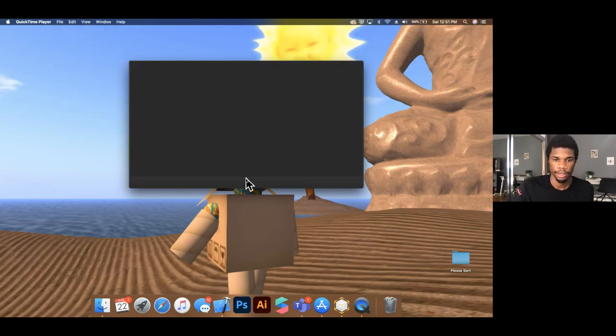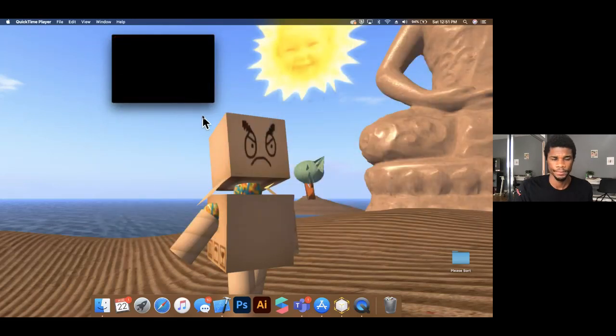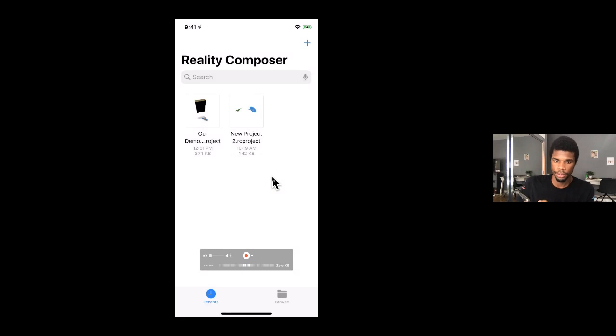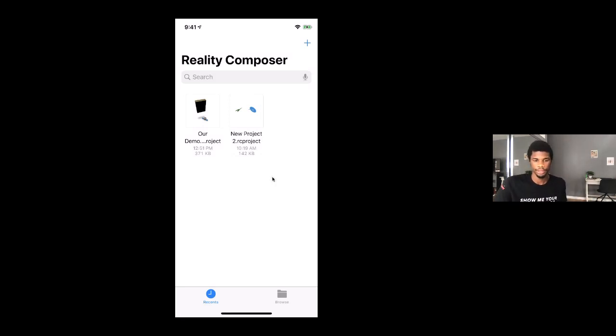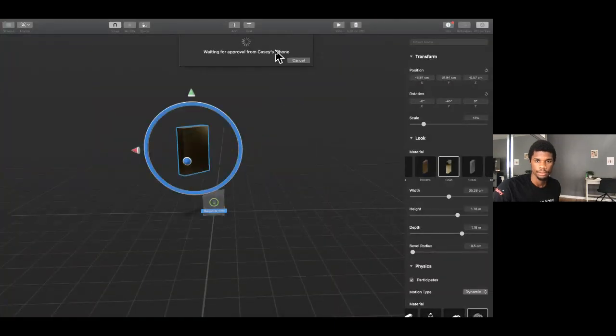New movie, and 3, 2, 1, Casey's iPhone. Give it a second here. Oh, there we go. So yeah, Casey's iPhone, and you can see because I had the app open, it's asking me, hey, Casey's MacBook Pro wants to connect. Do you accept? I do. So we accept. We give Casey's MacBook a second to push it over, I guess. Let's wait for that. Let's maybe hop back in. So it's waiting for approval still.